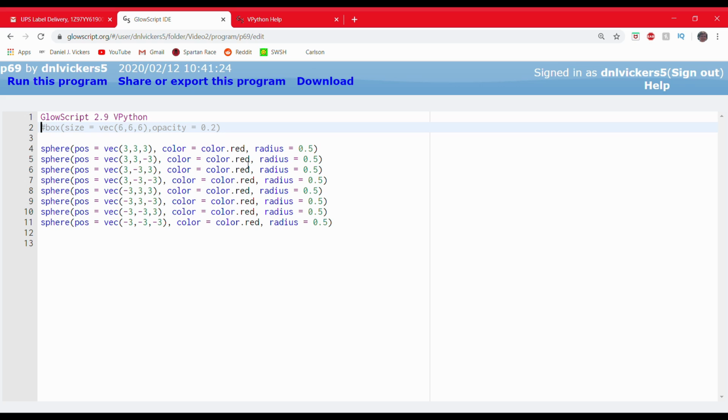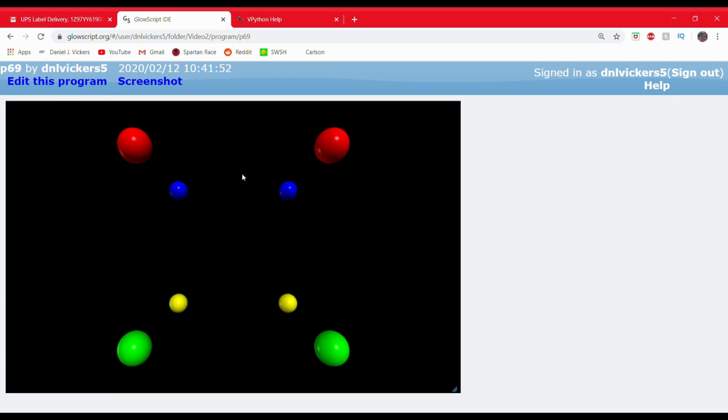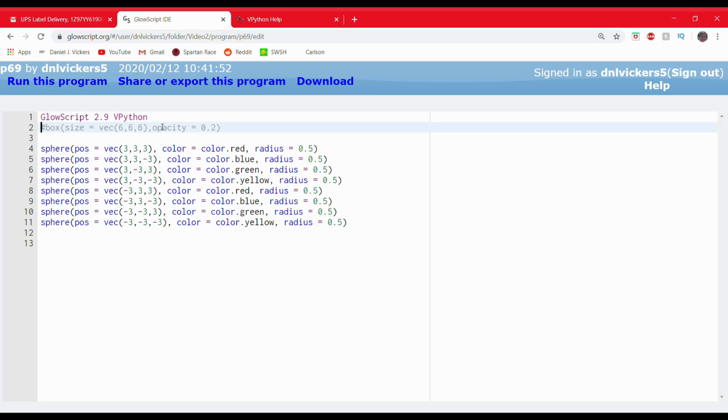And again, I want to make them slightly different colors. So I'm going to make this guy blue, and this guy green, and maybe yellow. And I'll leave that guy red. I'll do another blue, another green, and another yellow. Now if I run this, all of a sudden we have all of our different colors, which is cool. It doesn't specify which colors need to be where, so I'm just placing them wherever I want. They all have the same radius.